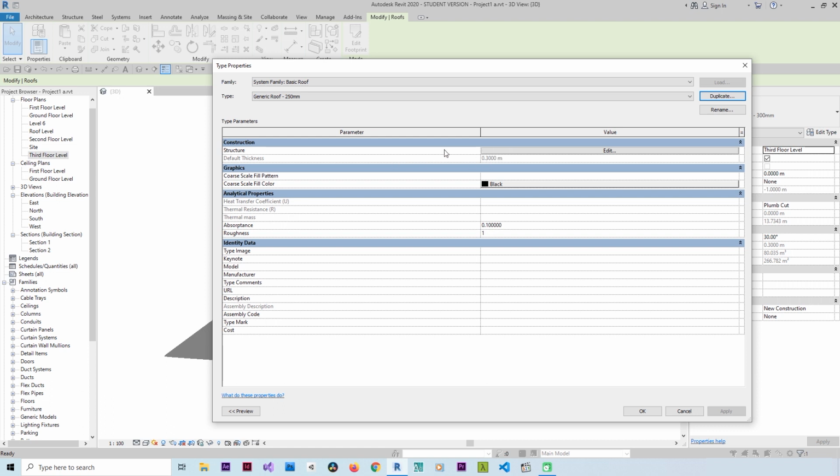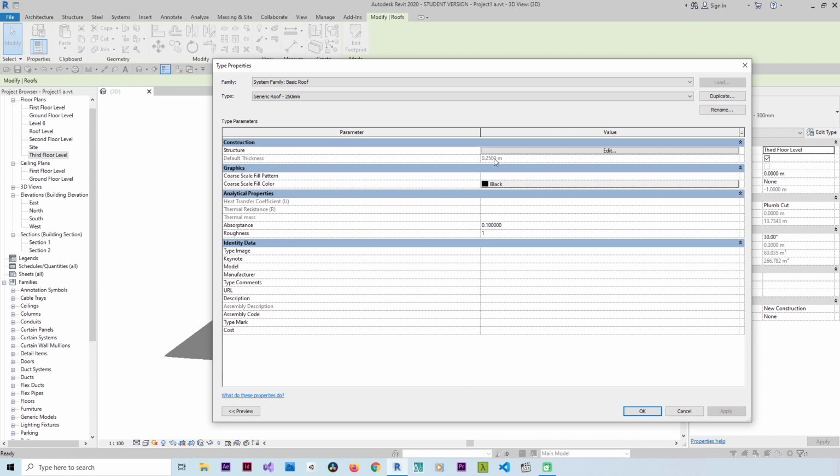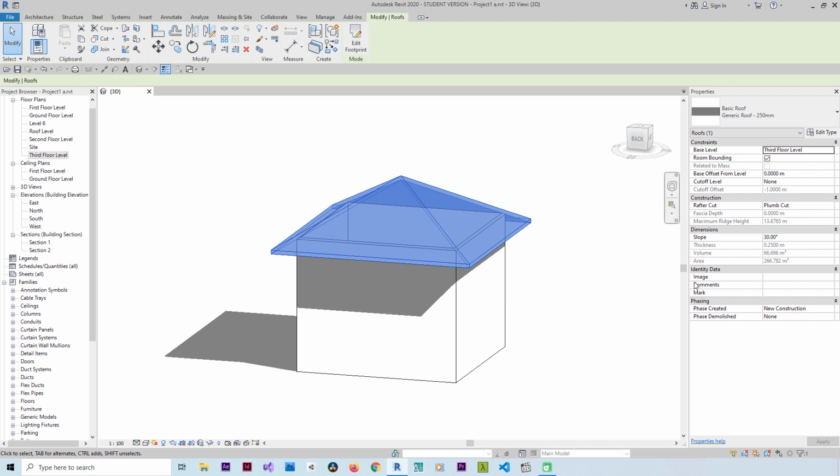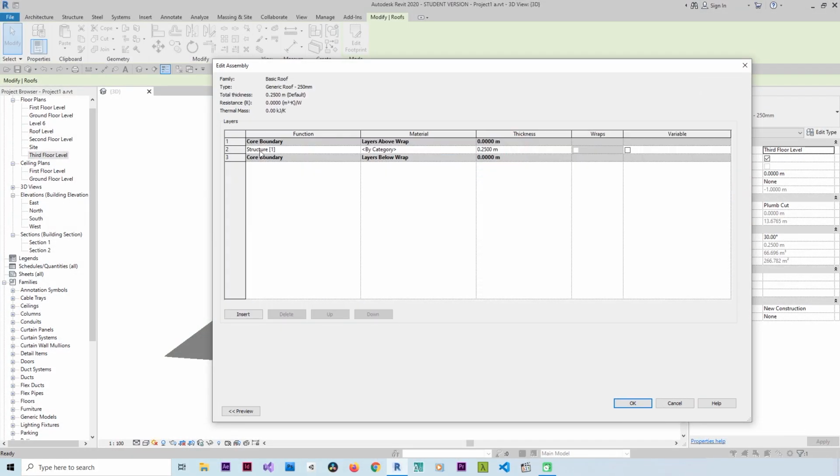We can change it from structure from here. We can change 0.3 to 0.25, and it will be the new thickness, and thickness is now 0.25 for this roof. We can go to edit type and go to structure. We have now structure for this roof.